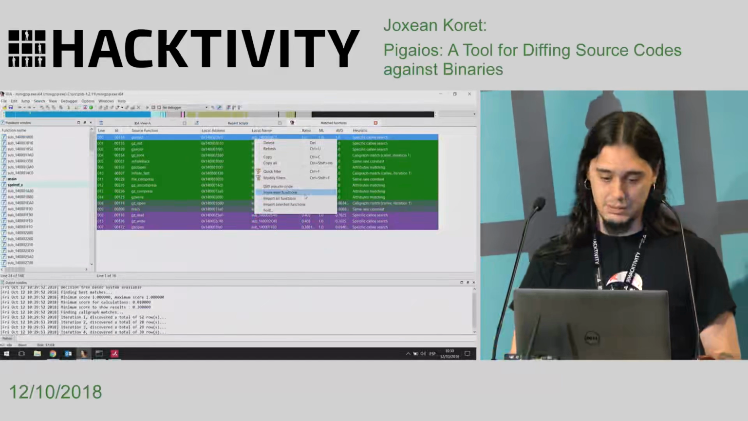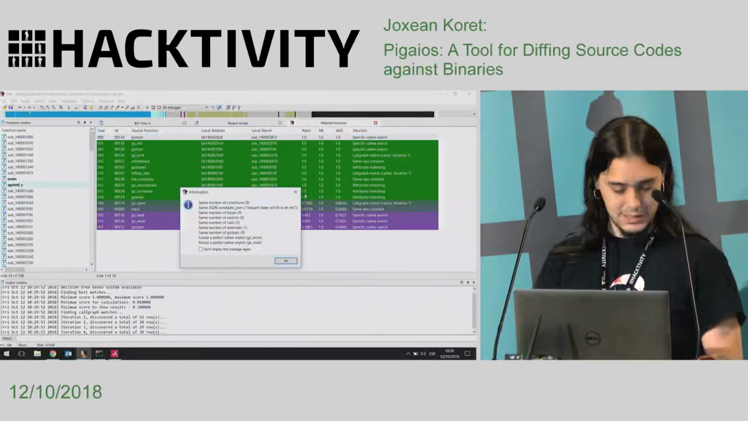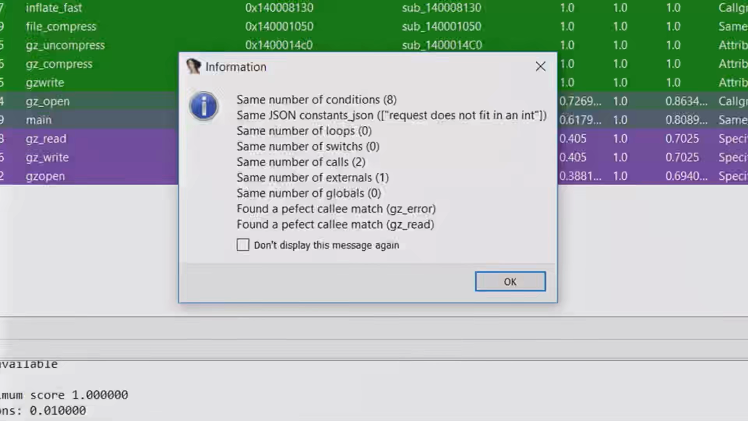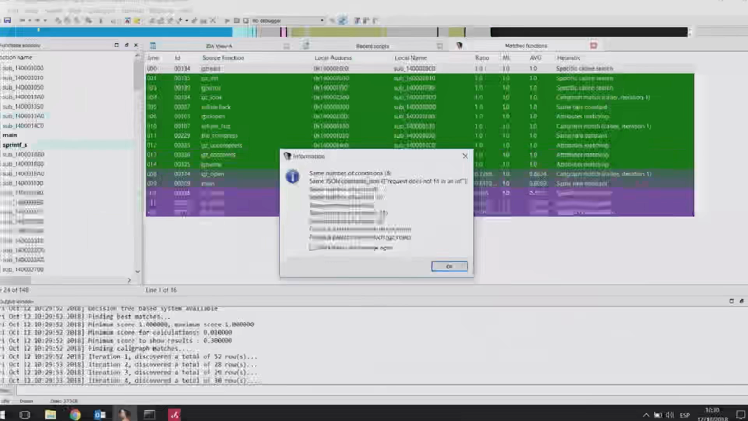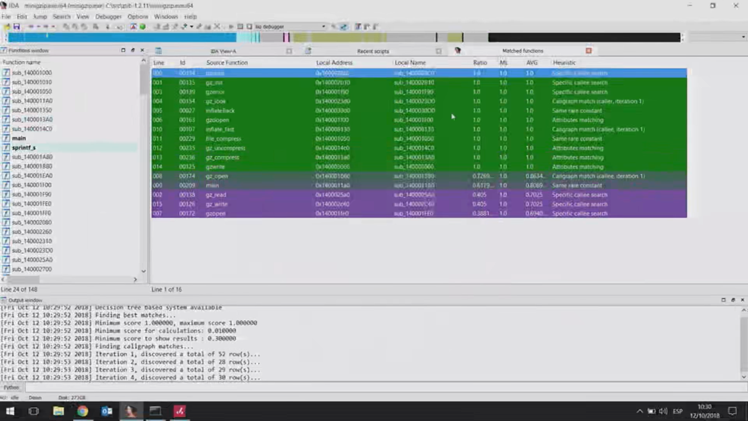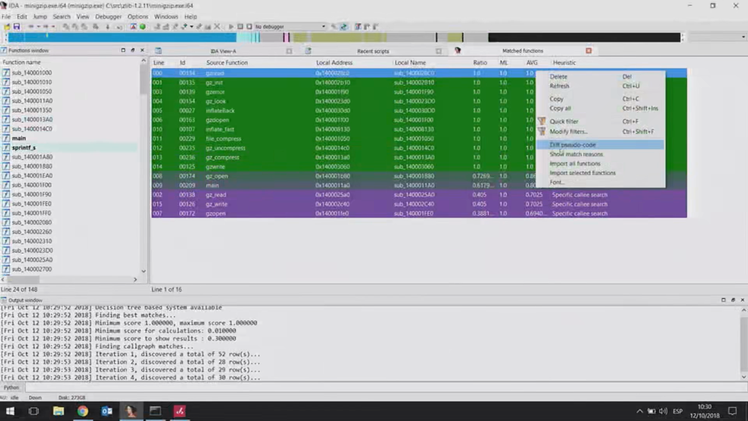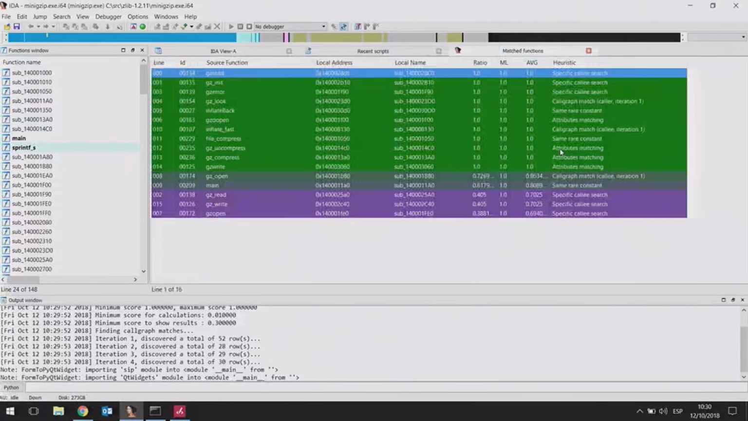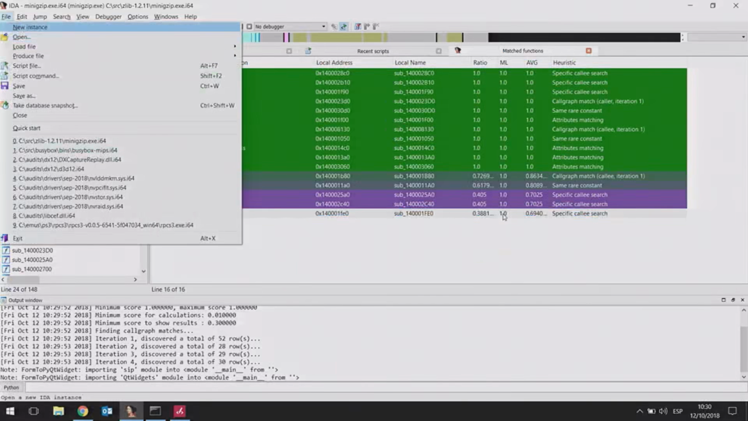We can show how it matches, and it matches because the number of conditions, the constants, and other things were actually the same, so it's a pretty good match. But diffing it, we will probably not see anything that makes any sense. And as you can see, not even a single line matches. Okay, this is the first demo, and now we are going to do another demo.